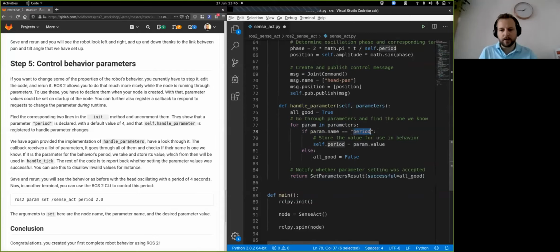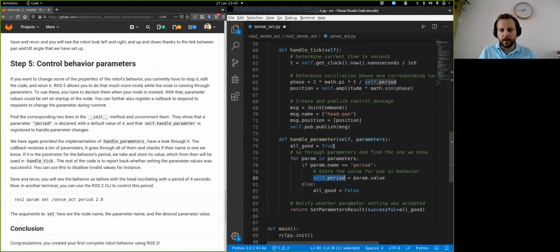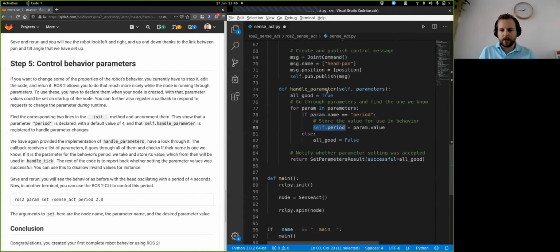So here we again are interested in the period. Then if we found the right parameter, then we get the value that has been requested, then we can store that in our attribute, so that later on, if you remember, in the handle tick function, this variable is being used to determine the phase and the final position of the head pan node. The last thing to do in the callback function is to return a set parameters result object to say whether everything was good or not.